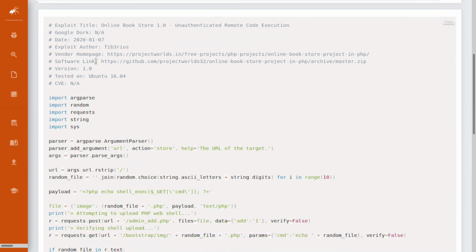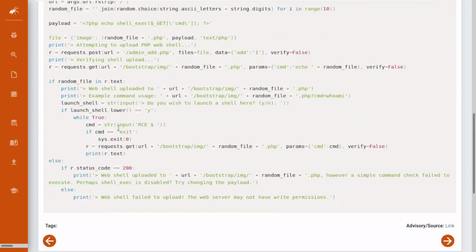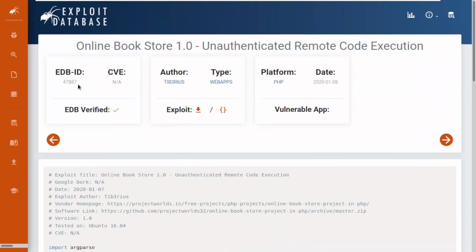So what is the vendor homepage? The version, it's version 1.0, and so on and so forth. Anyway, we can just download it, but as you can see here, we already have the ID number. So instead of using ExploitDB, we can also use the command line searchsploit. So I'm going to do it that way too.